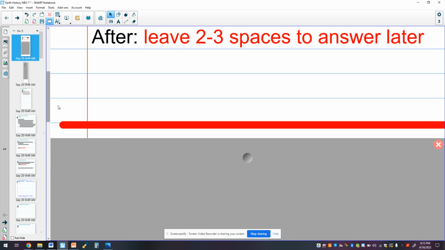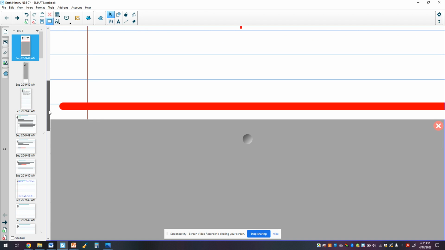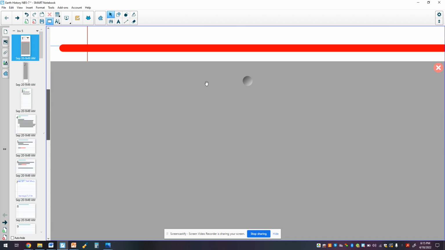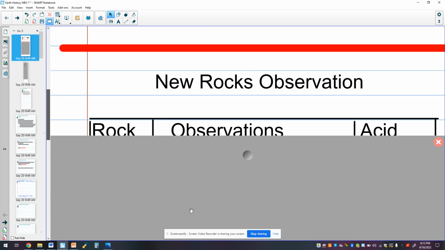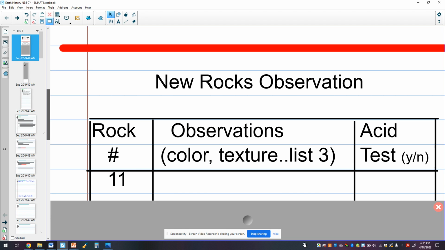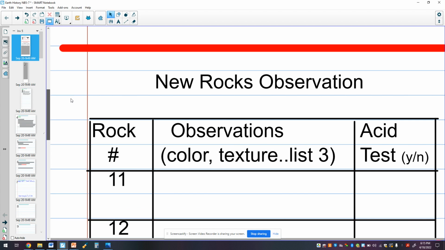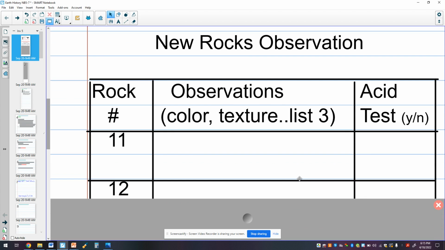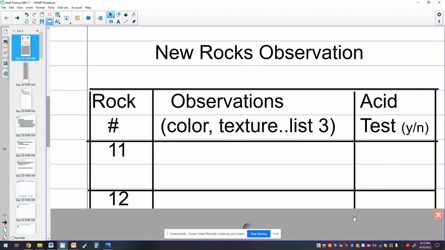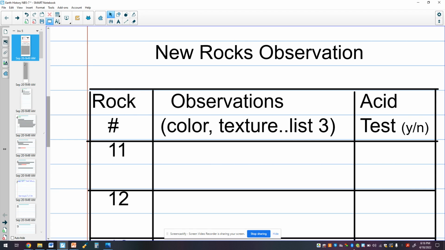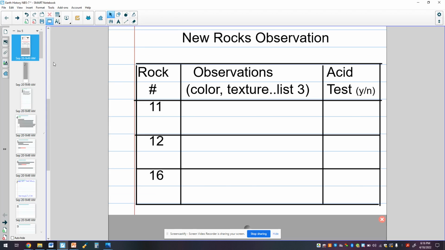I'll start off by having you replicate this table here underneath that separation line. So I'll pull this all up here for you. Underneath your separation line, you should have a table that looks like this. I'm going to zoom out just a little bit more. Okay. So new rocks observation. That should be the title that you have up at the top.